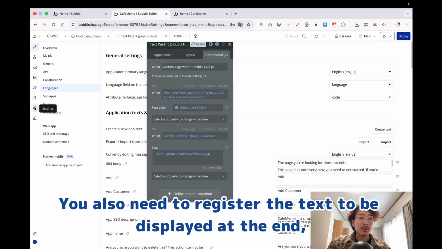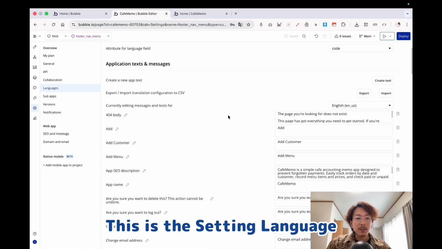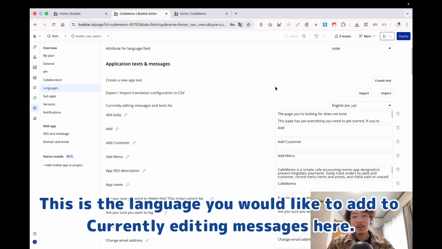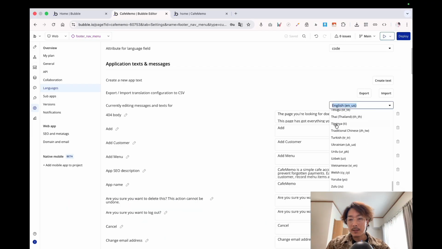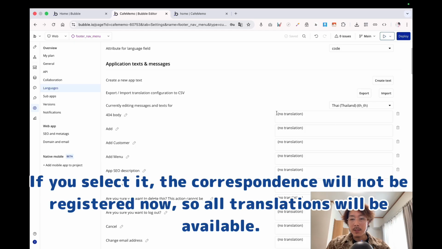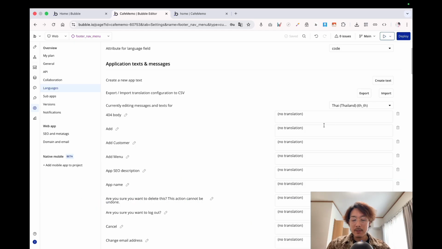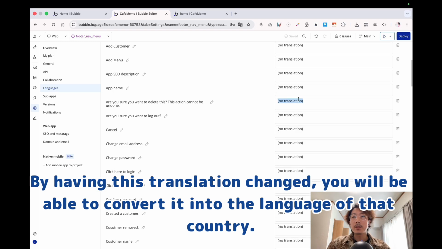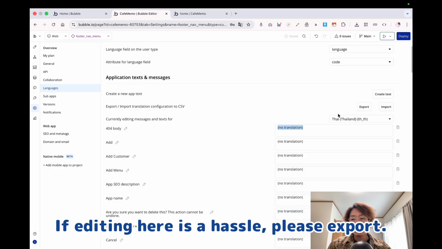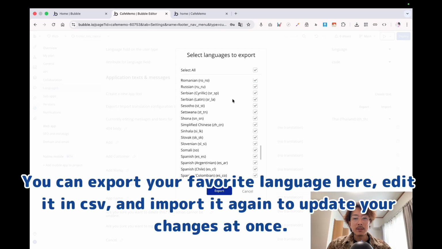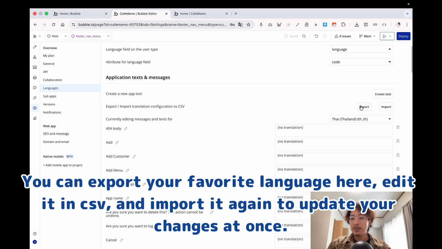You also need to register the text to be displayed at the end. Application text and message. This is the language you would like to add to the currently editing messages here. If you select it, the correspondence will not be registered now, so all translations will be available. If editing here is a hassle, please export. You can export your favorite language here, edit it in CSV, and import it again to update your changes at once.